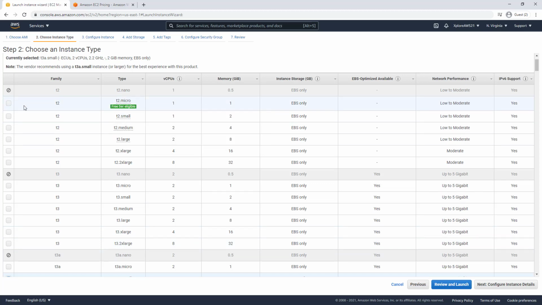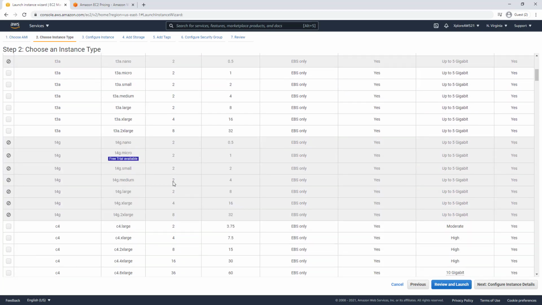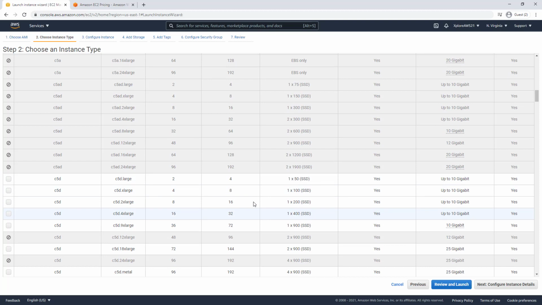Whereas if I go with the free tier over here, I'm going to get 1 virtual CPU, 1 gig of memory, and very low to moderate network performance. So it's something you really want to pay attention to. Now, if you scroll all the way down, you'll also notice that for some of these you can change the storage type. If I go with a C5d, for example, even with a large, I get 2 virtual CPUs, 4 gigs of memory, but I get SSD drives and up to 10 gig of throughput.